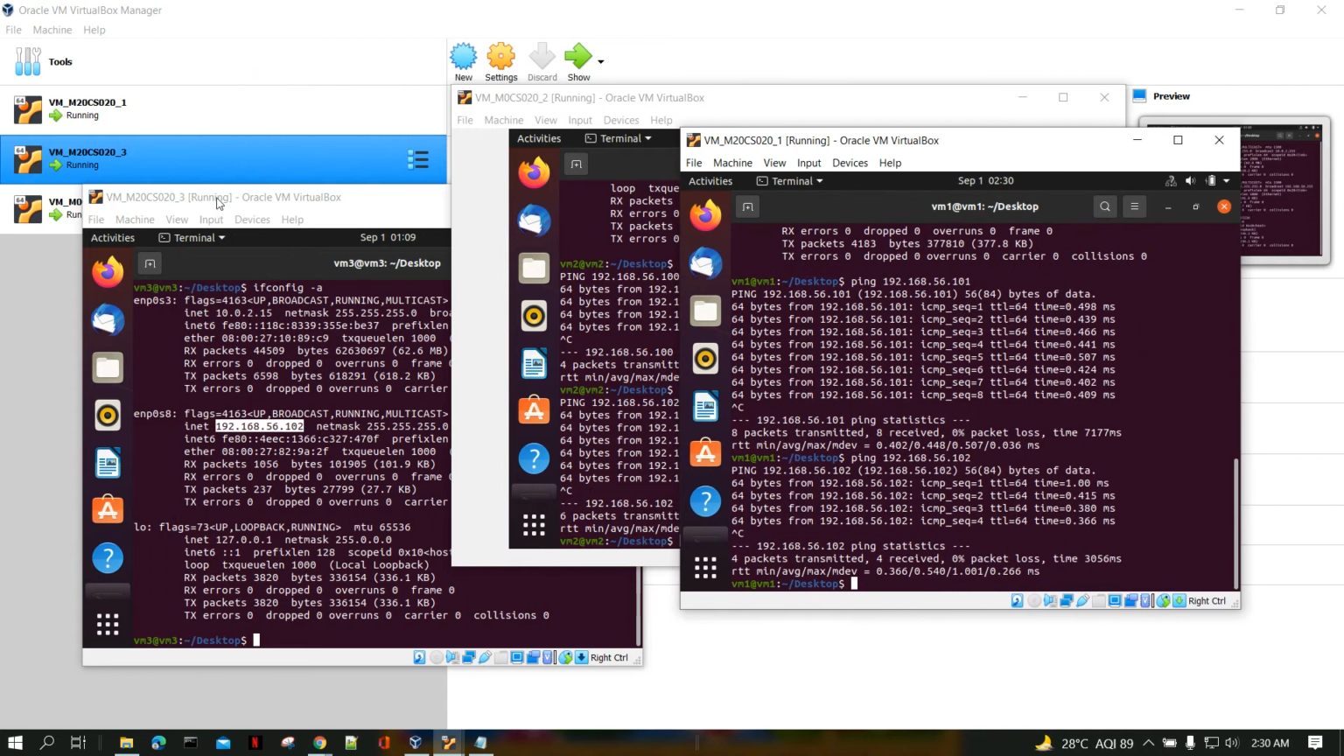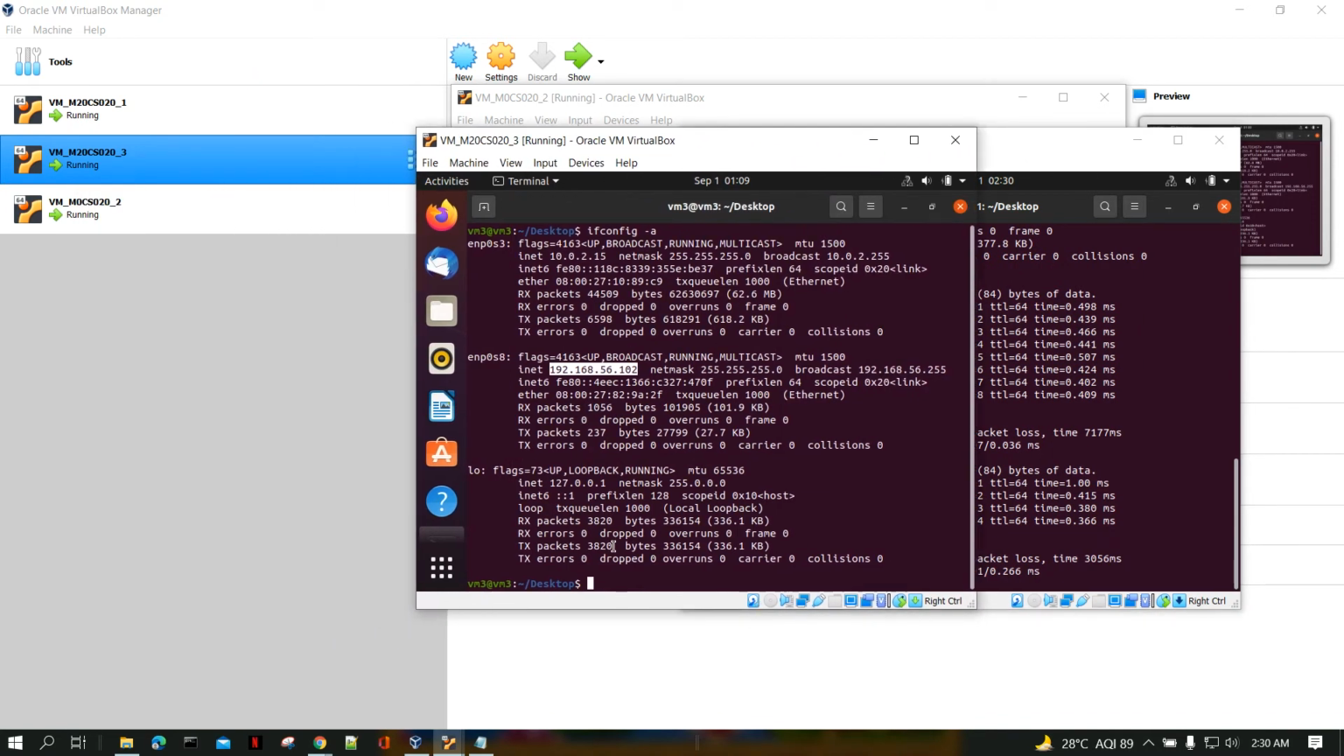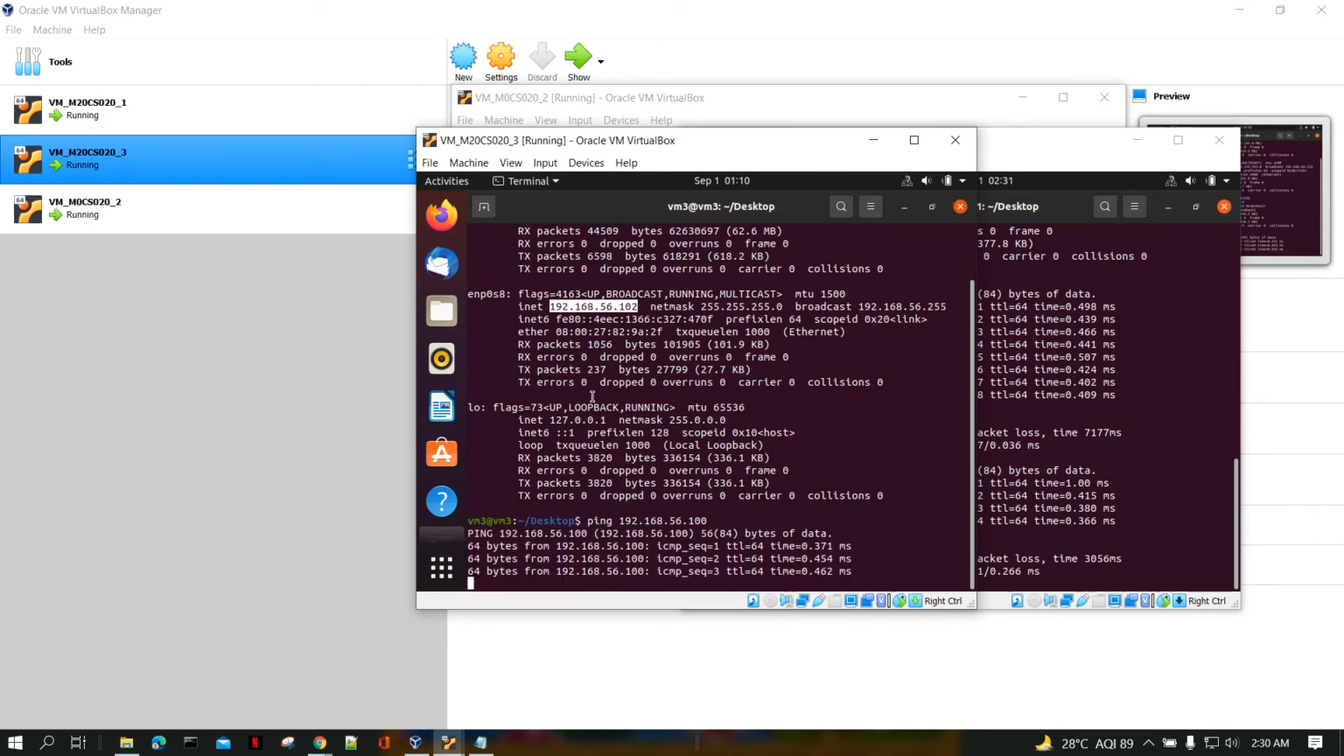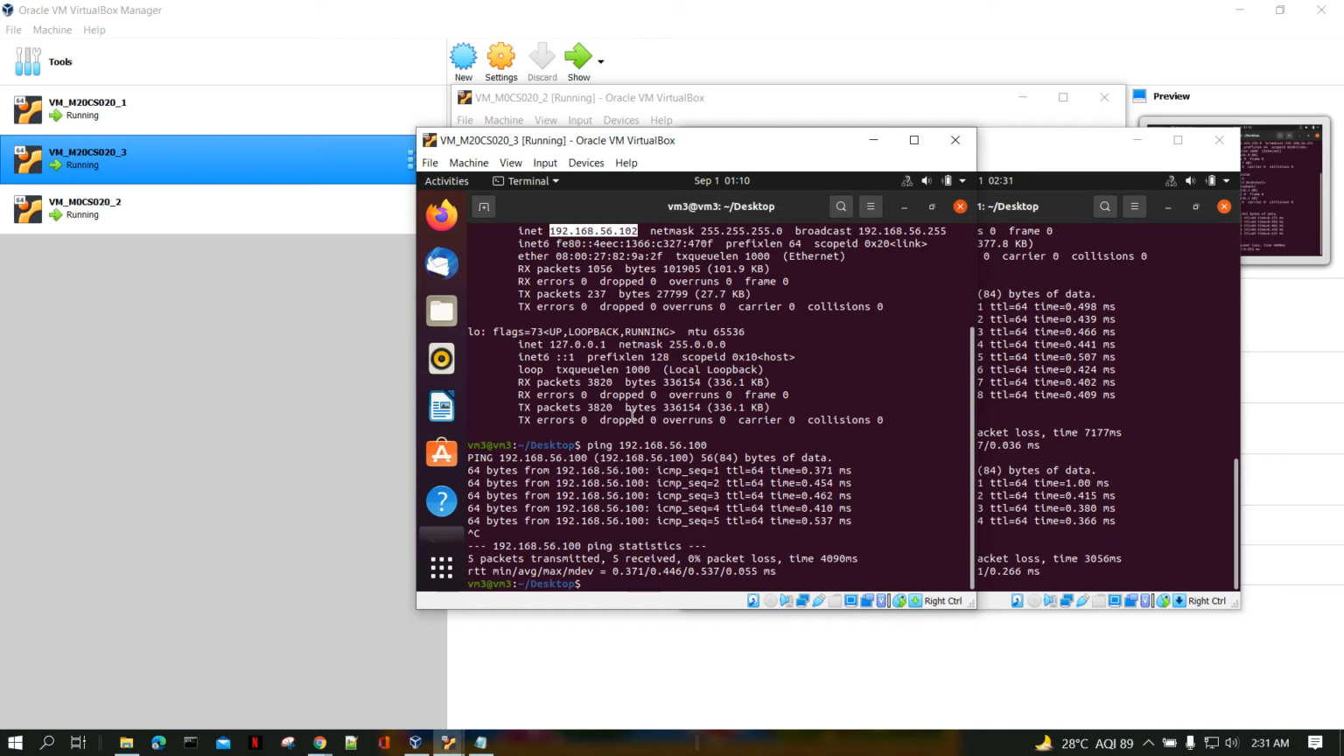Now, lastly, checking for virtual machine 3, ping 192.168.56.100. This is the IP address of virtual machine 1. Here we can see that virtual machine 3 and 1 can also communicate. Similarly, checking for virtual machine 2.